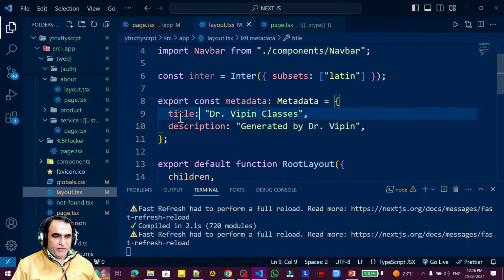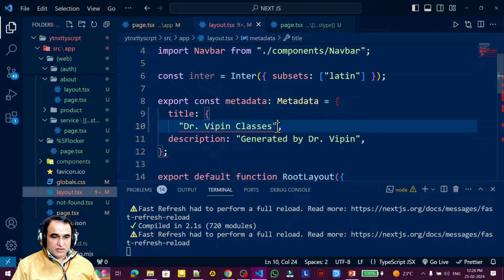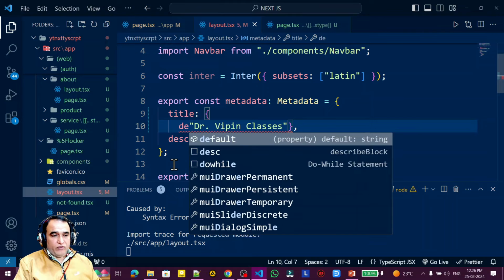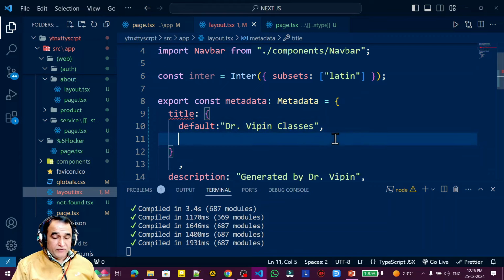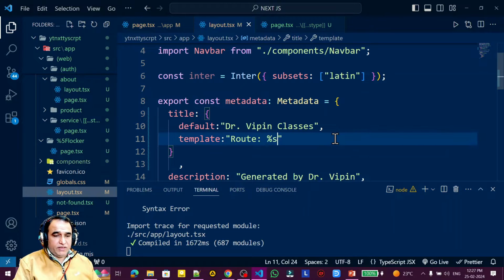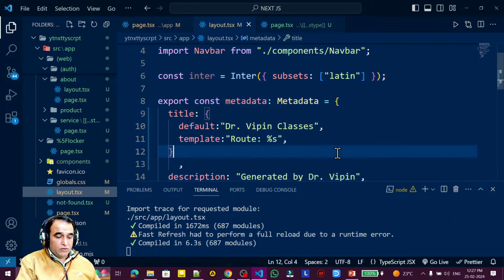But this title can be converted into an object. So I can convert it like this as an object also, remember. Under this I have to say default. You see, like that we have to put default. One more setting we can put here is called template. And here suppose I say route colon %s like this. So what is the meaning of this, that we are going to understand here?